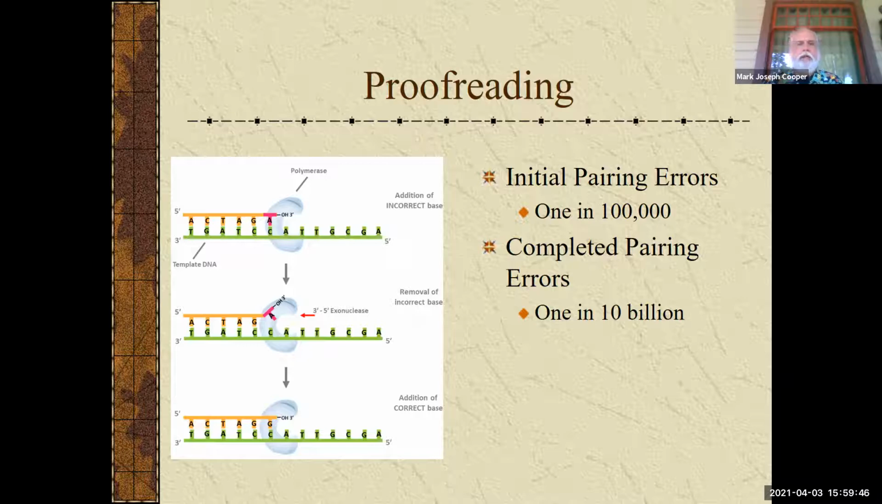DNA is read, the polymerase comes through and starts adding to the 3' end. And what you need to know is there are going to be issues, just like when you're typing. What they've figured out is your initial pairing errors are 1 in 100,000. So that's a lot of mistakes, and those mistakes can actually cause issues. But what we want you to know is proofreading.